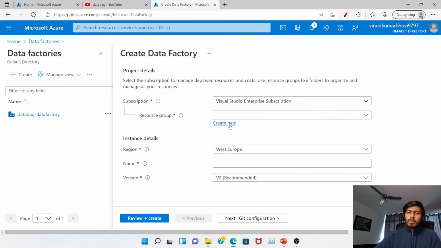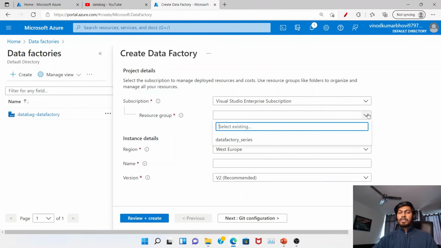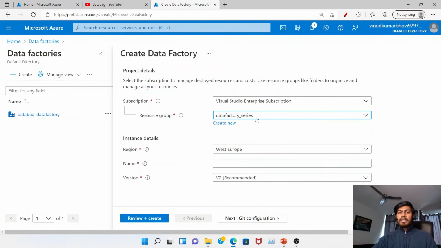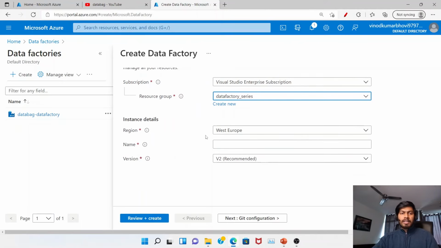If I wanted to use a new resource group, I can create a new one, or if you wanted to create within an existing resource group, I can use that by clicking on the drop down. Let's say I already have a resource group, and within that, here you need to fill a few more information, especially this is specific to the instance. So, on which location you wanted to launch the Azure Data Factory instance. Okay, let's keep West Europe as it is.